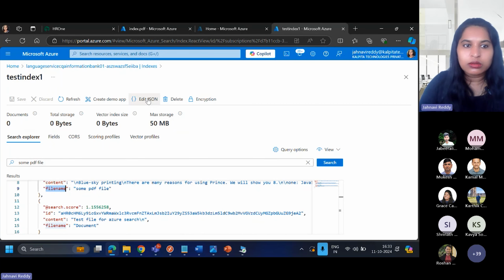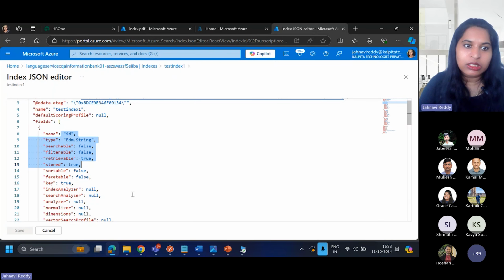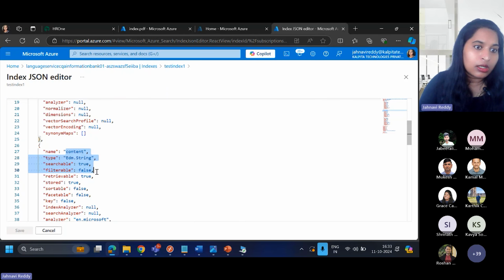Because those are the fields that we are searching on. That's what we have set up. We didn't set it up for the file name. We just said content and the file name, the metadata that I added. That is what we have set the search index on. So that's why.